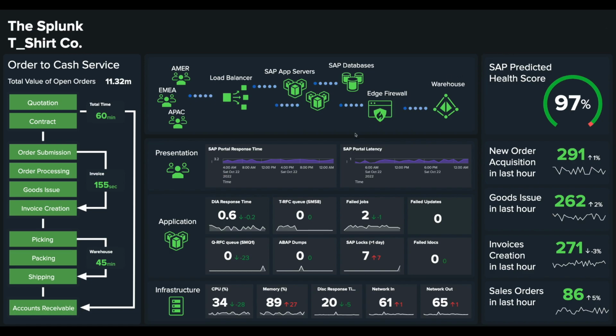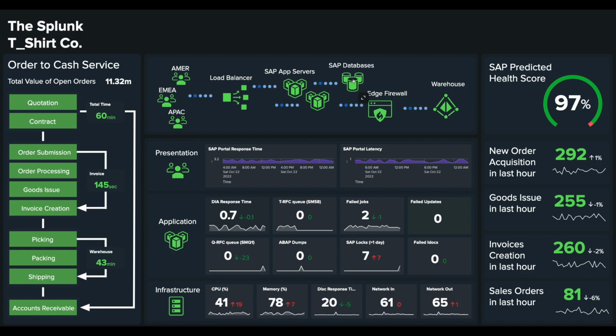What we have here is a dashboard studio visualization underpinned by Splunk Service Intelligence for SAP. The dashboard shows application performance and infrastructure components like the load balancer, app servers, database, firewall, and networking as well. On the left, you'll see a simple diagram of order processing, with each step in the process based on the aggregation of underlying KPIs.